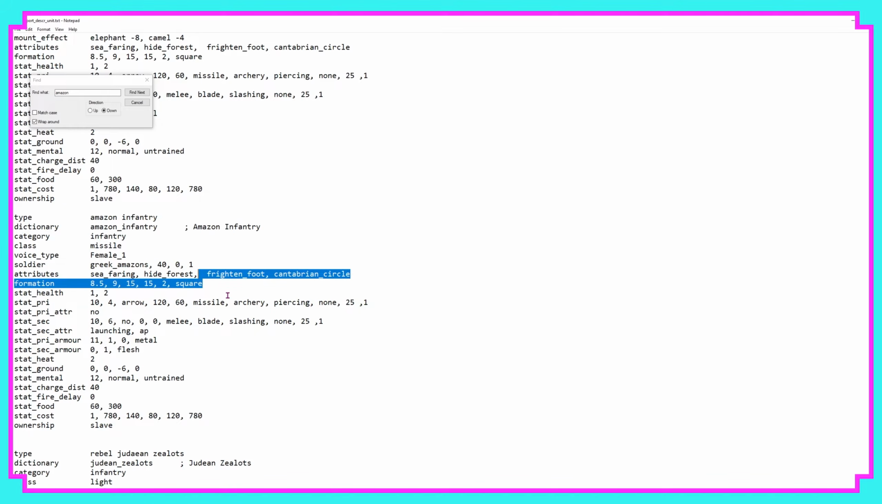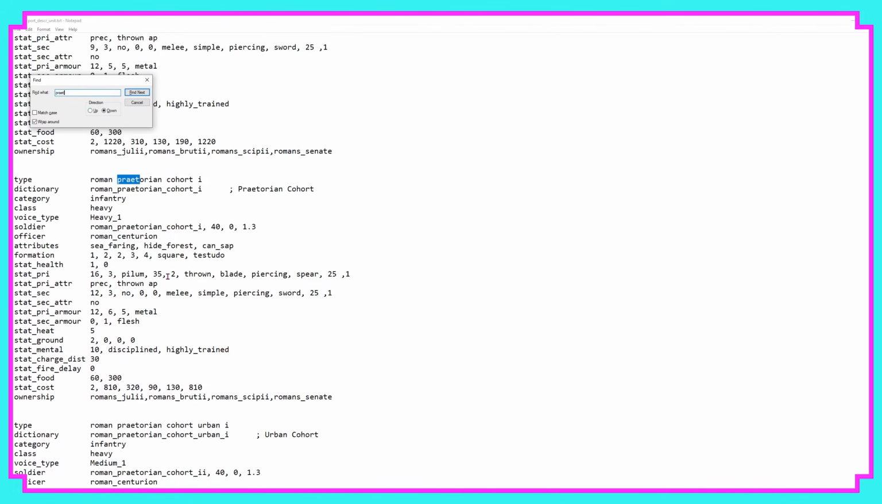So I'm just going to take that out for a moment. I'm going to leave the space to remind me that I've taken that away. What I want to do is pick another unit that's going to just give us an example to copy from. So, for example, let's take our Praetorians, and we can grab some attributes from them. Seafaring, hide in the forest, and can sap. They have a square formation and testudo. Interesting, we don't want to have all of that, but we'll take some of that information.